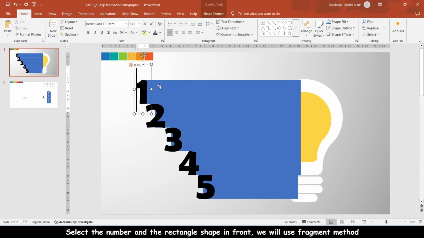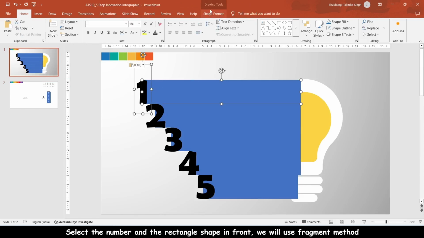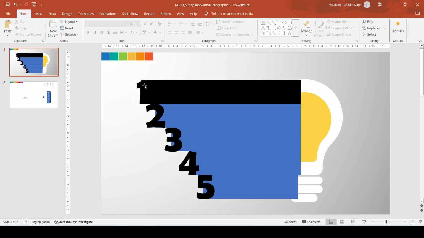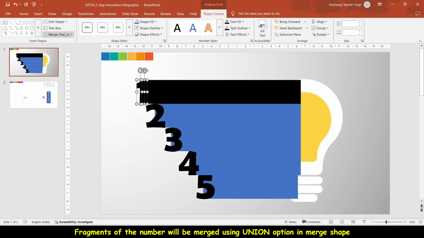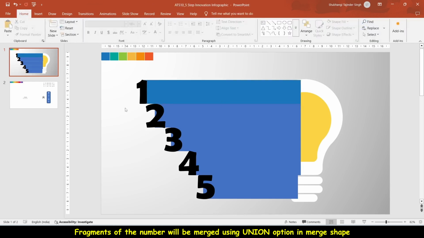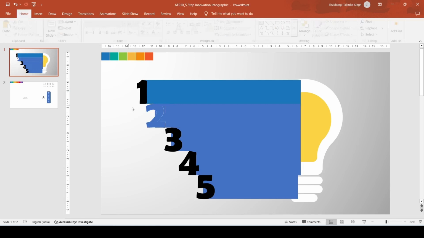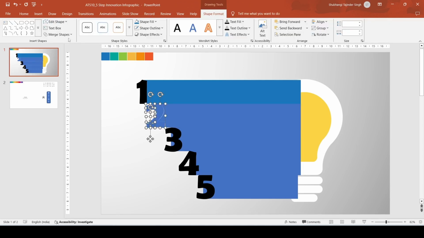Select the number and the rectangle shape in front. Go to Shape Format option. Select Merge Shape menu and select Fragment. Fragments of the number will be merged using Union option in Merge Shape, and color of respective rectangle will be updated from the palette. Follow the same steps for all the numbers.